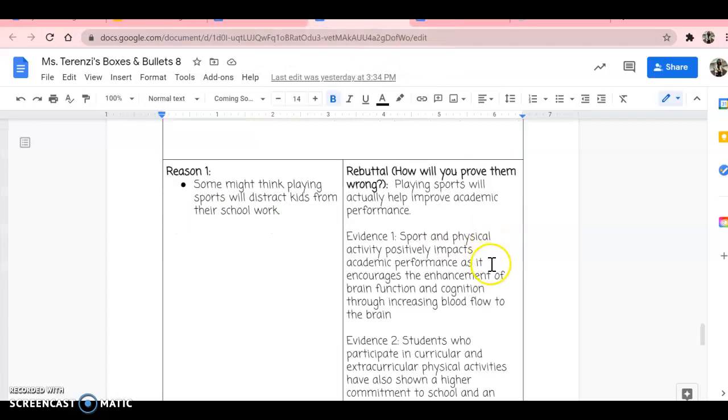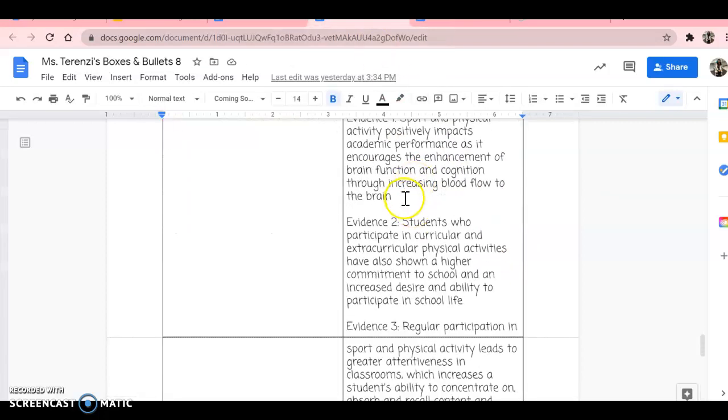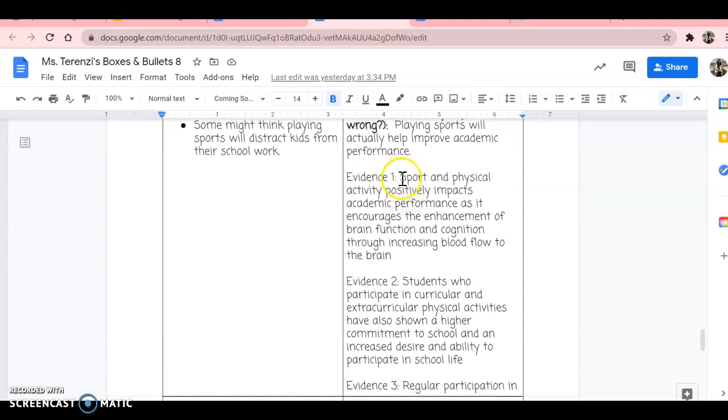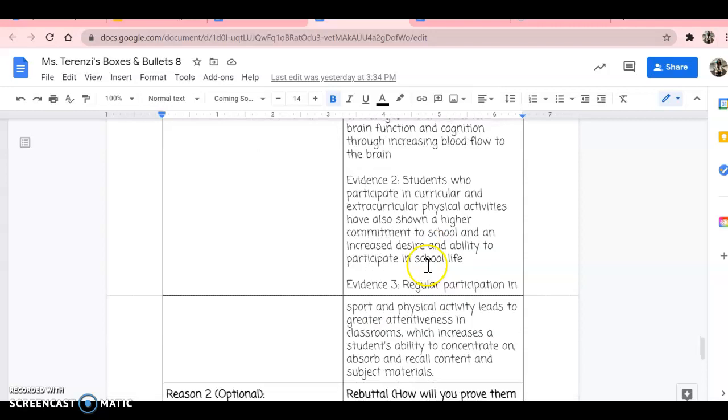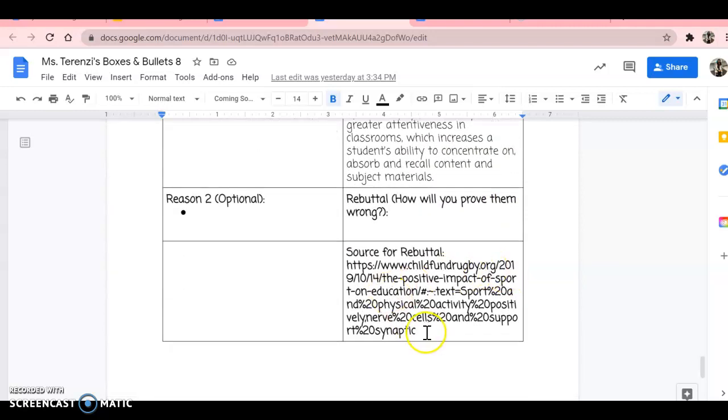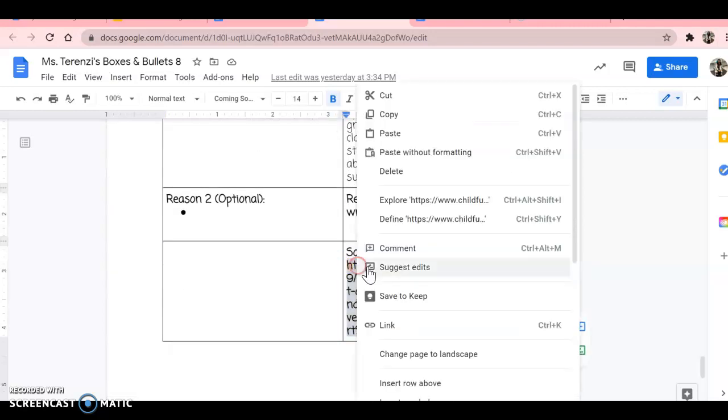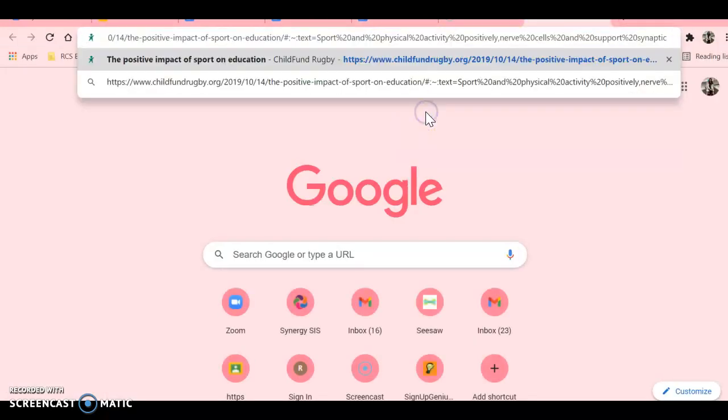Now I need to go back to my boxes and bullets and look at what evidence I collected to prove this as true. Sports and physical activity positively impacts academic performance as it encourages the enhancement of brain function and cognition through increasing blood flow to the brain. Now, what is my source for this? So I'm going to copy and paste this into a new window so that I can double check what the title of my article was.